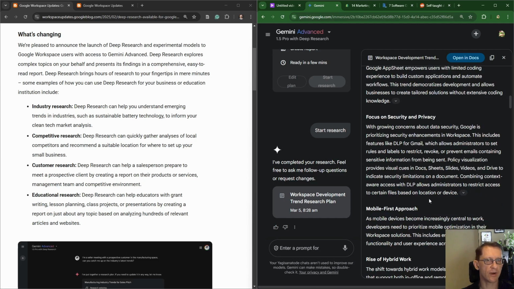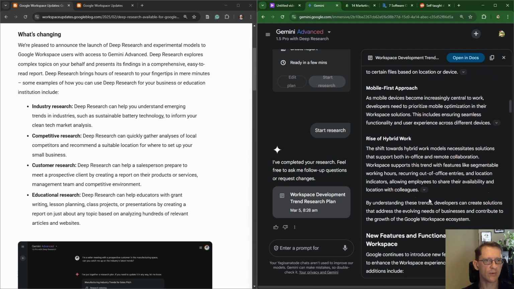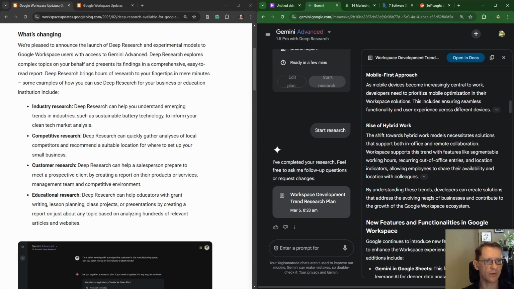Focus on security and privacy. Yeah, mobile first approach, rise of hybrid work. That'd be interesting to see how that influences what's being used.